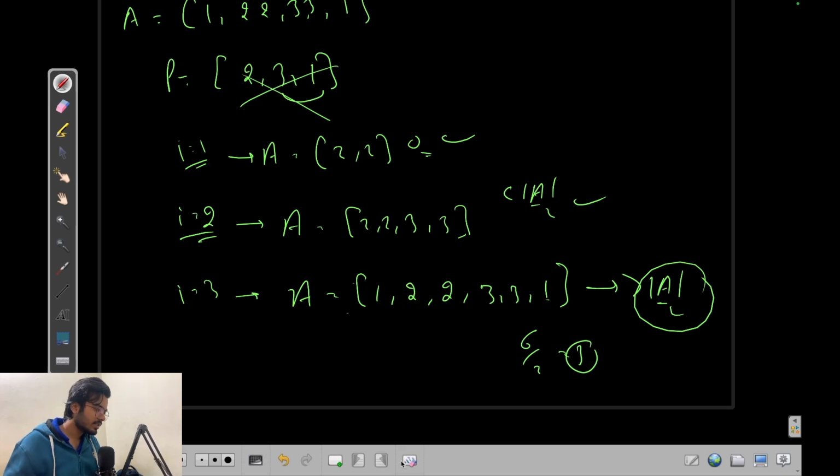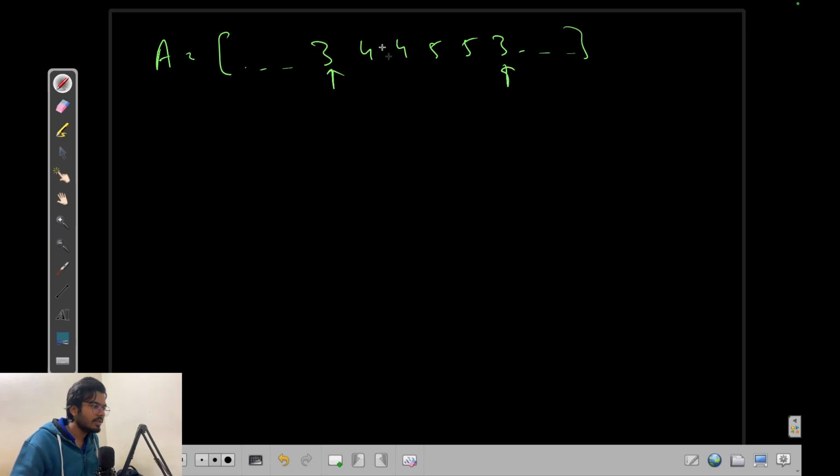Okay, so let's discuss the approach now. Let's say we have 3, 4, 4, 5, 5, and 3 again. In this, what I observed was that if such a case occurs, then 3 should come before these 4s and 5, right? So 3 should come before 4 and 5. Rest of it can manage.